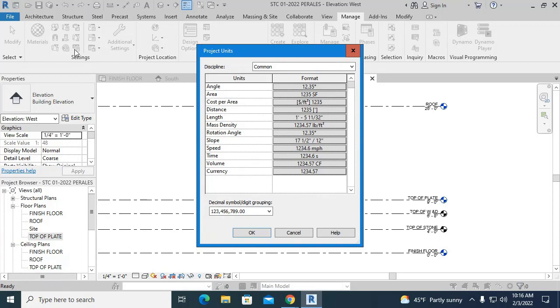Okay, so by default, and I'm only going to look at length. You can look at all these options, but we're going to look at length. By default, the length is set to be as precise as 1/32, which is a ridiculous precision. But remember that that's the accuracy of your model, not when they go build it, right? It's the accuracy of the actual object you're building or designing.